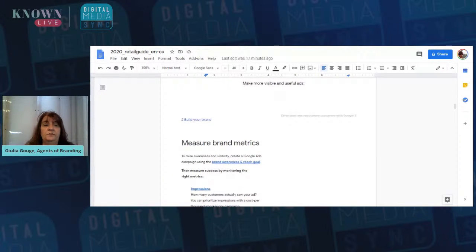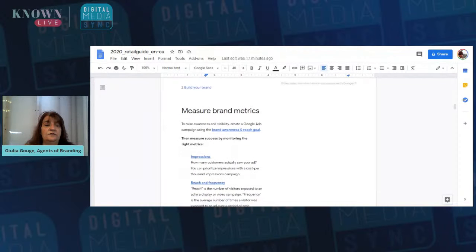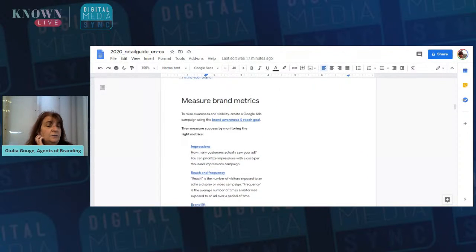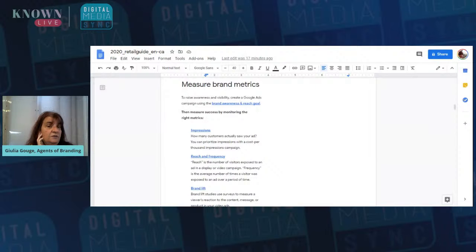Make more visible and useful ads. So this is really huge. I know when I am doing, I'm going to stop right here, even though it says brand metrics, but I'm going to talk for a minute about ads, and specifically Google ads.